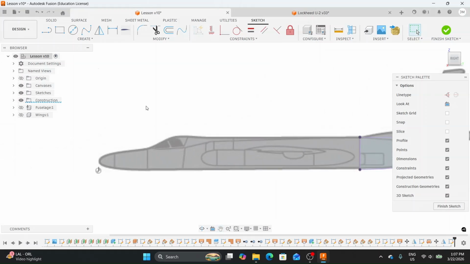Next is I'll create a line. I'll select the line tool. First point would be at the origin point. Second would be here. And then press the check mark once we are done.